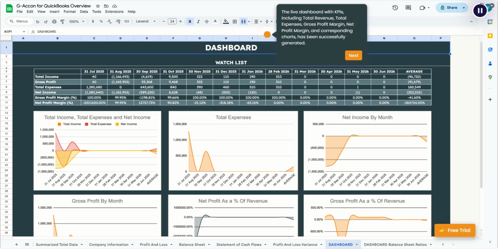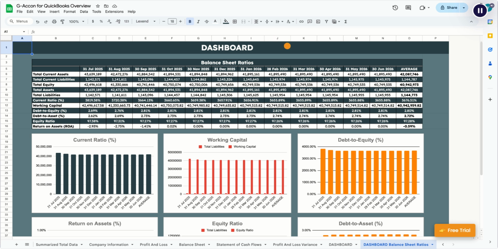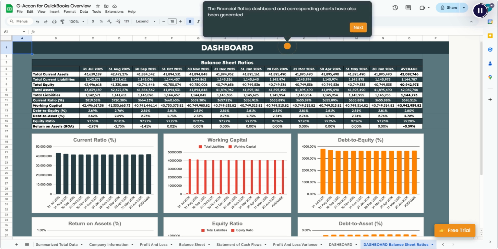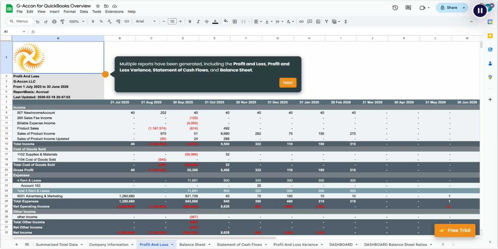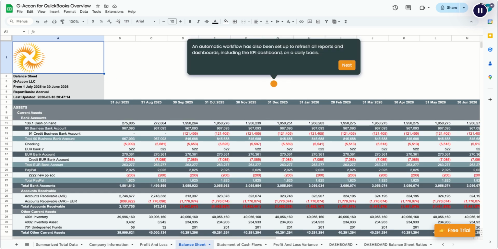The live dashboard with KPIs, including total revenue, total expenses, gross profit margin, net profit margin, and corresponding charts, has been successfully generated. The financial ratios dashboard and corresponding charts have also been generated. Multiple reports have been generated, including the profit and loss variance, statement of cash flows, and balance sheet. An automatic workflow has also been set up to refresh all reports and dashboards, including the KPI dashboard, on a daily basis.